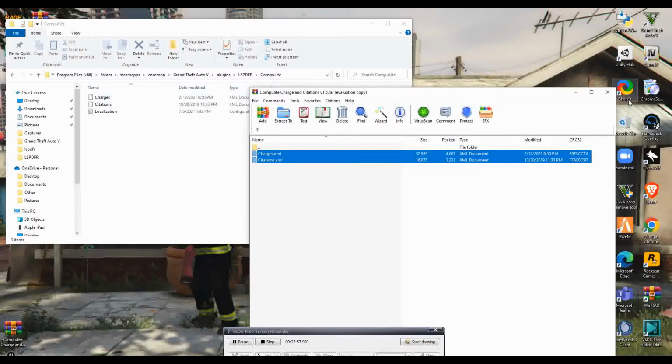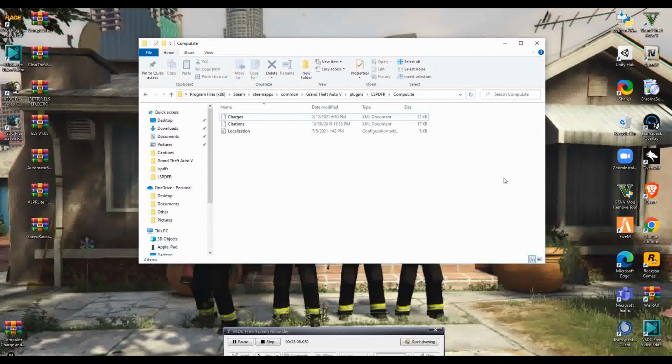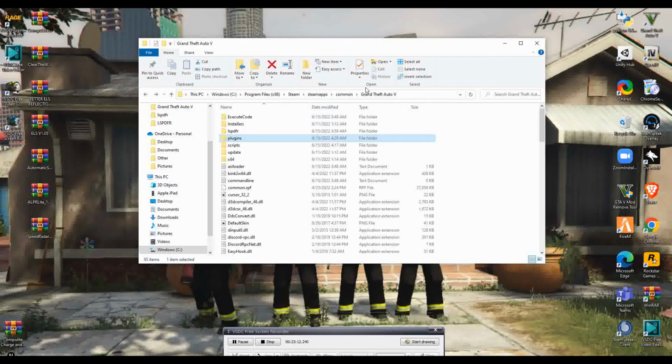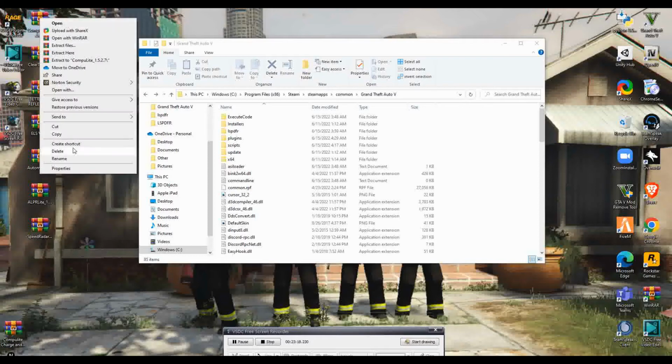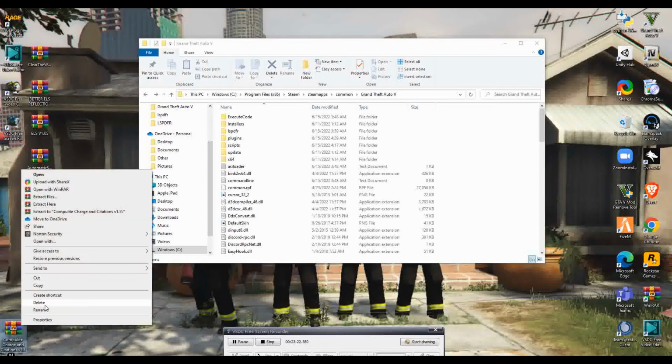That'll give us some more charges and citations, a lot more realistic charges and citations. That way we actually have something to work with. And go back to your main directory. And we can get rid of our CompuLite and our CompuLite charges and citations shortcuts, guys.